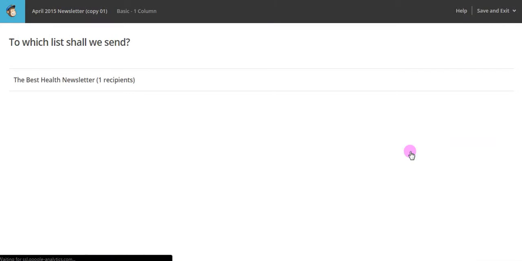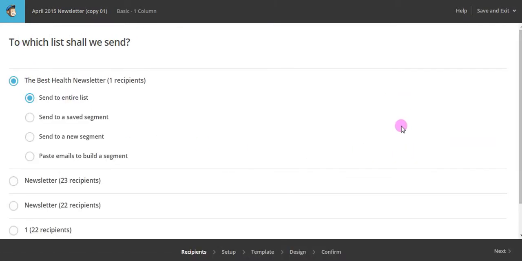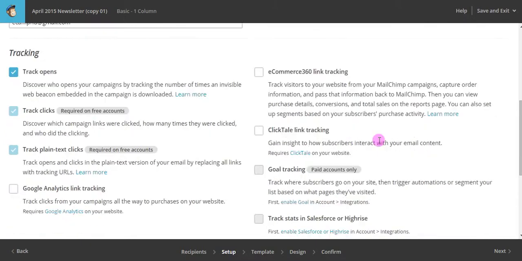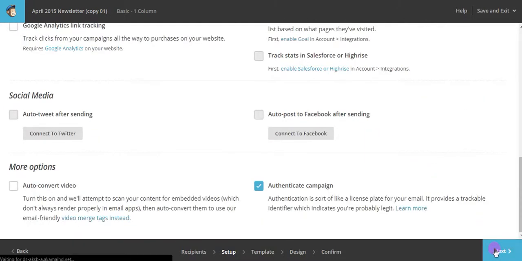It's going to open up a box that looks just like you did the first time, although it'll have options checked because it's replicating what you did before, so we can quickly just go through. Now, you want to change this name your campaign box. This is important. You don't want to have a bunch of April 2015 newsletter, copy 1, copy 2, copy 3, so I'm going to call this May 2015. You change your subject to whatever month it is you're working on. Nothing else needs to change. Everything else is the same, so you just click next.